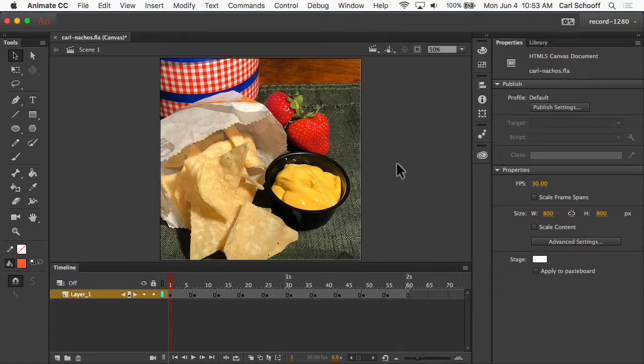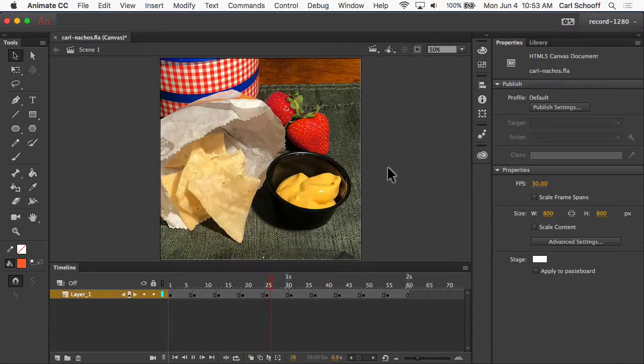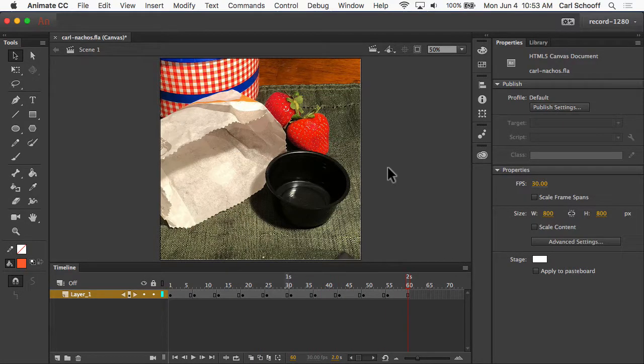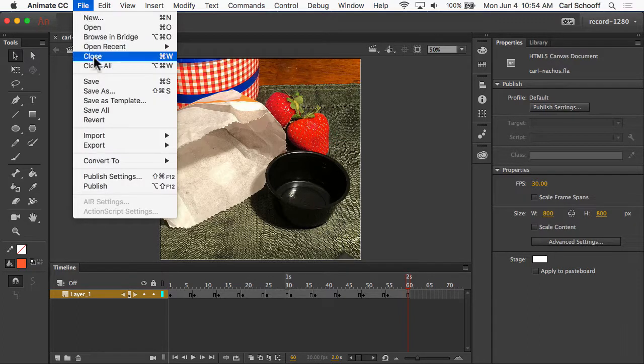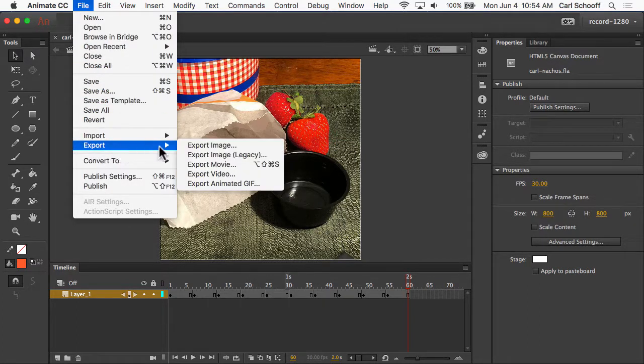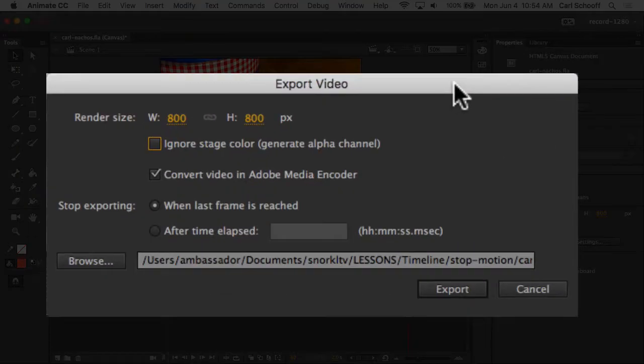All right, so back in Animate, we have our disappearing nacho cheese animation here. And what we want to do now is export this to video. So what we're going to do is go to File, Export, and I'm going to choose Export Video. Now we have a few options here which I'll go through quickly.